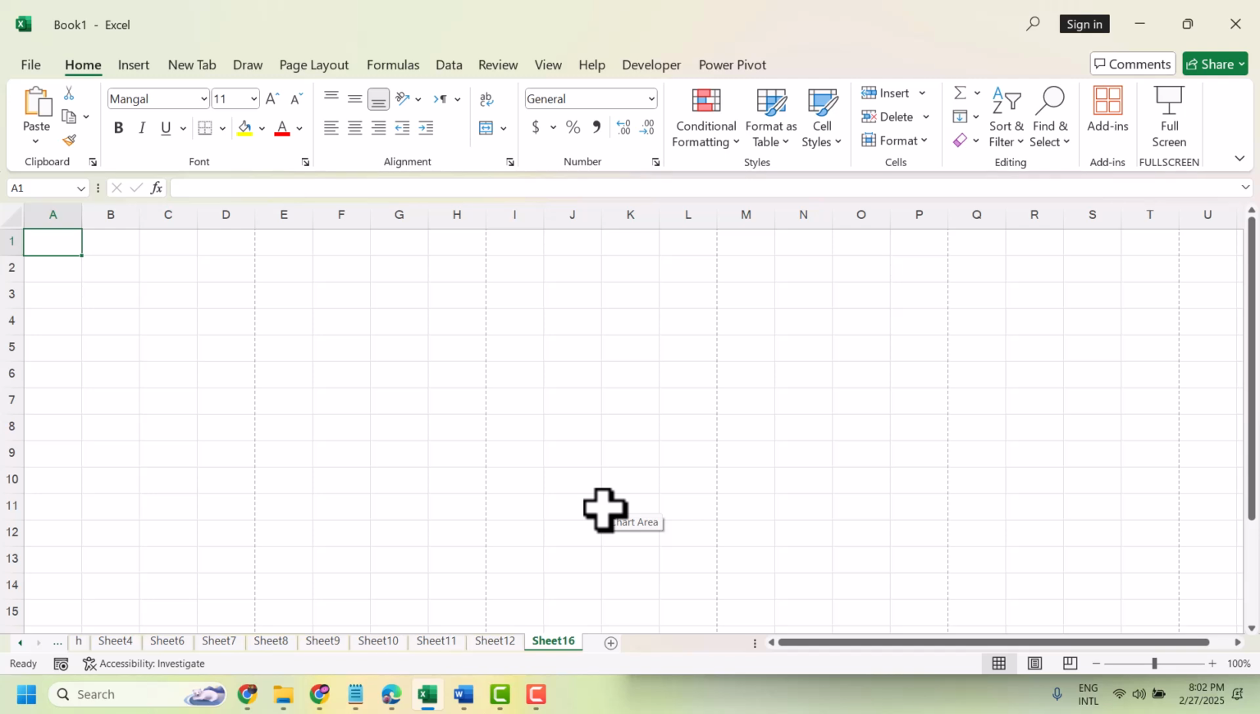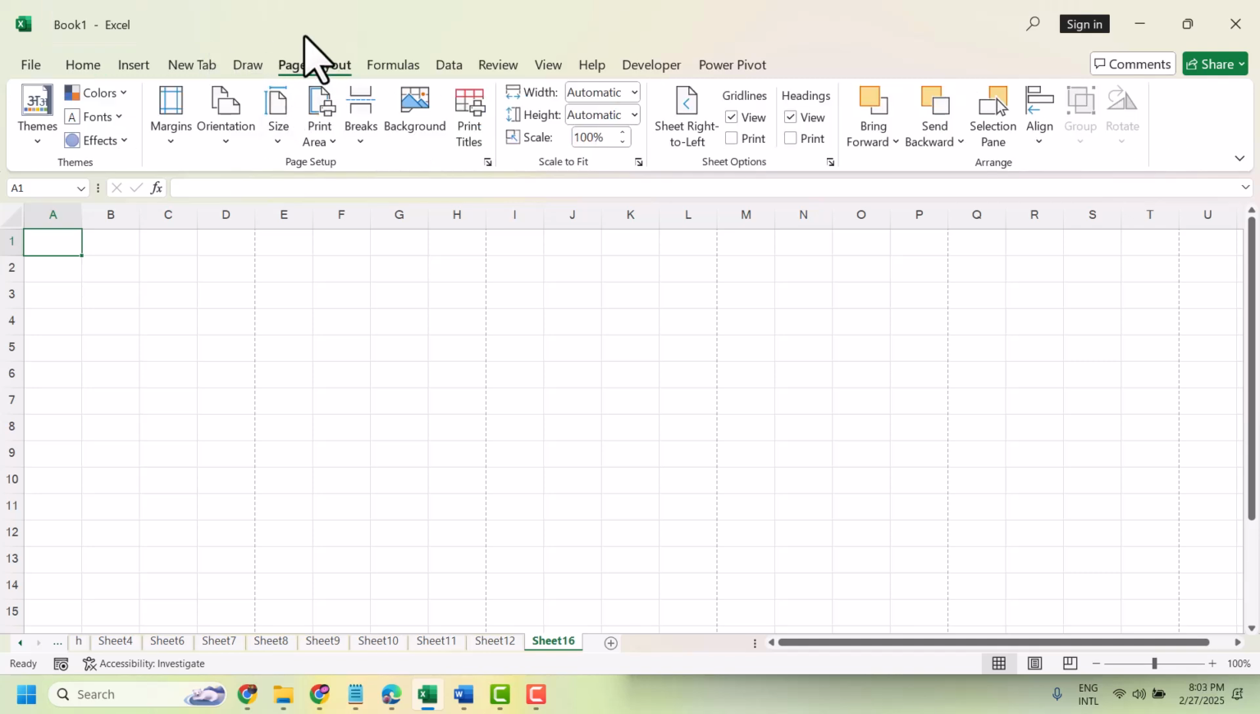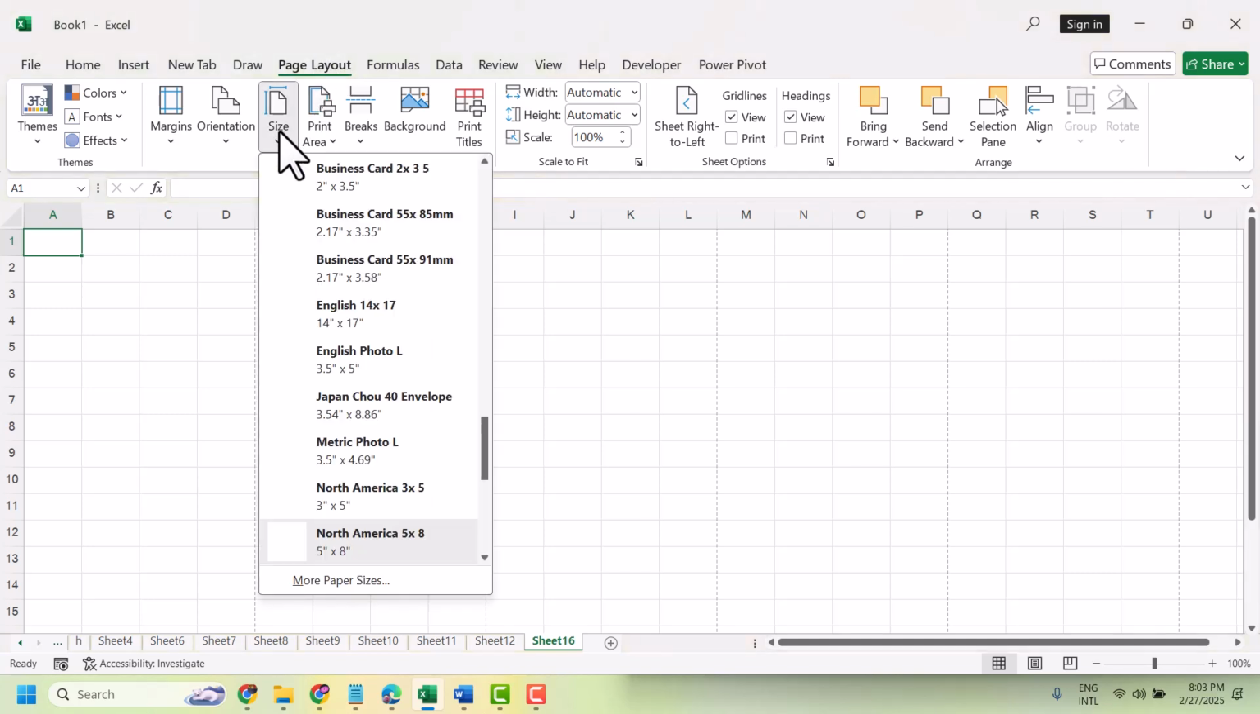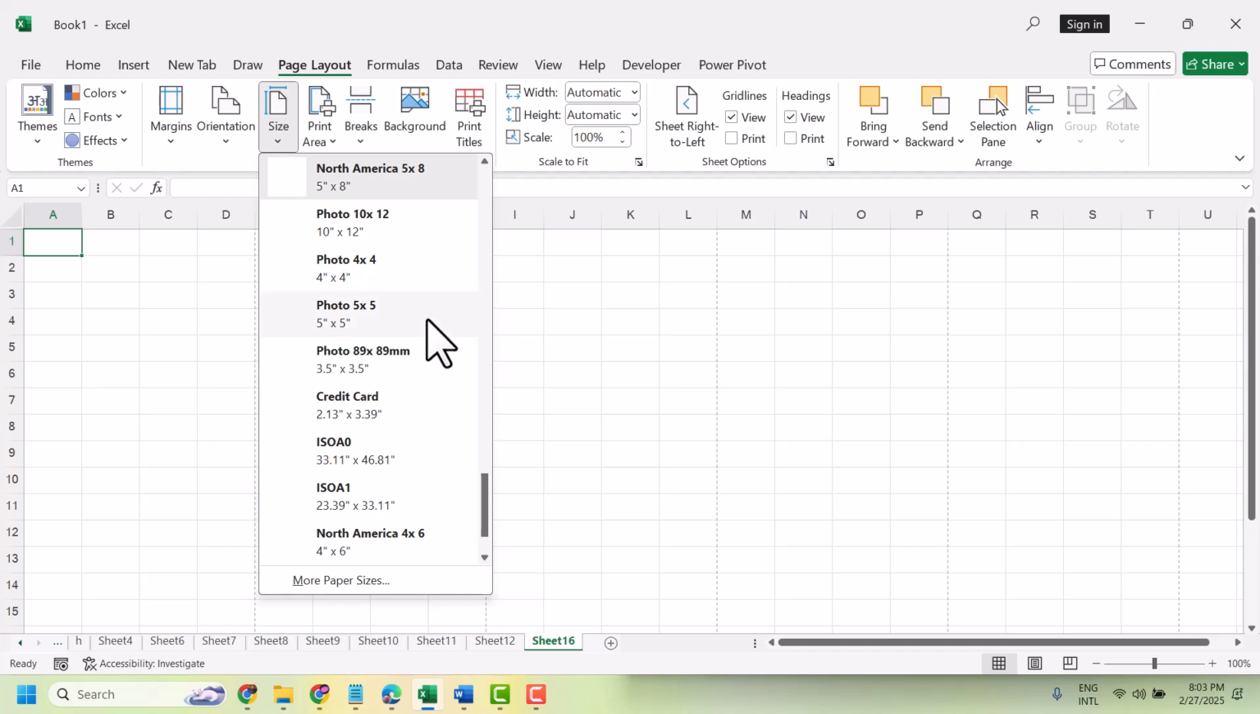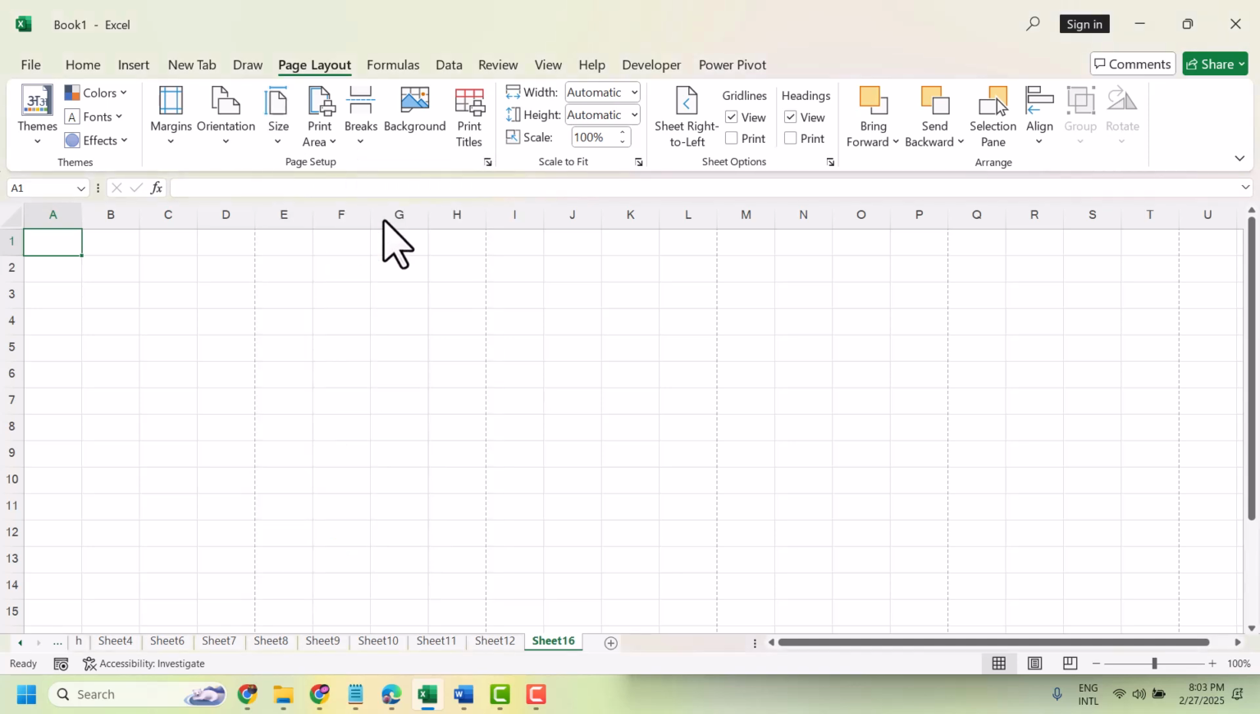So first you need to click on here, Page Layout, this tab, just click on it. Now click on here, Size. Now scroll down and you see here this photo 10 by 12 paper size. So just click on it to set it. That's it. You can very easily set it.